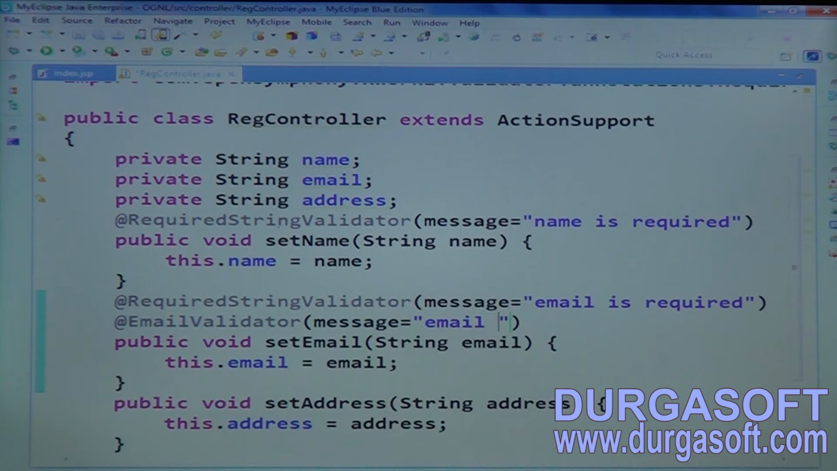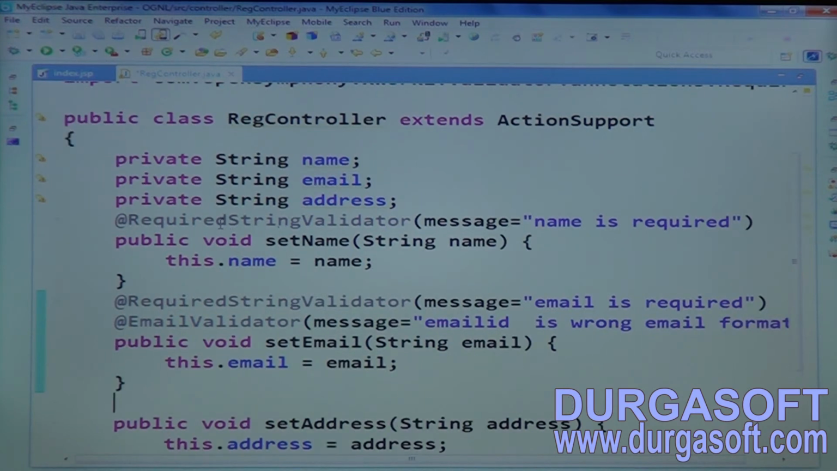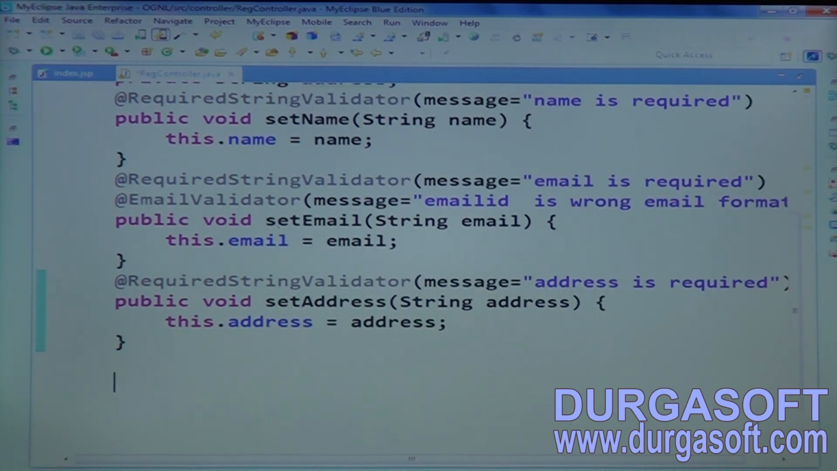Email ID is wrong email format. And coming to address, use again required string message: address is required. Yeah, that's it.